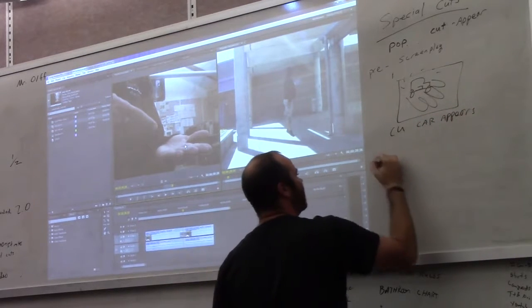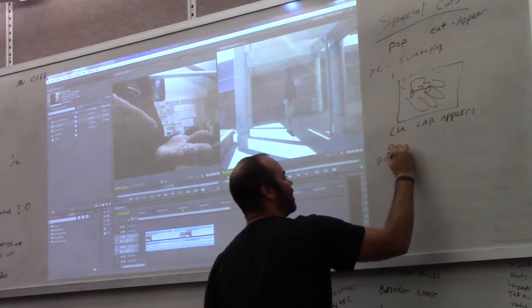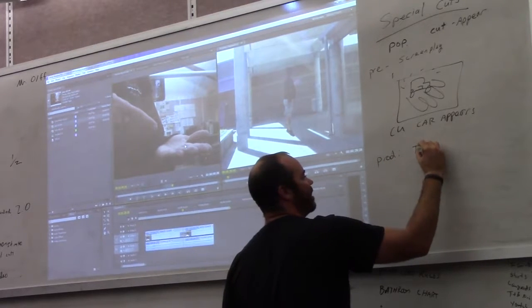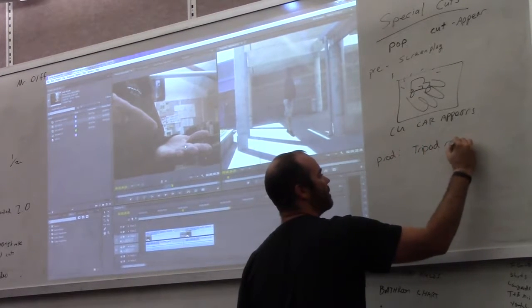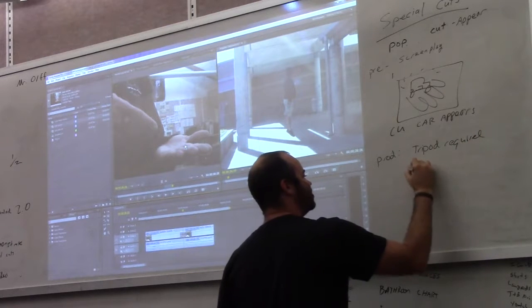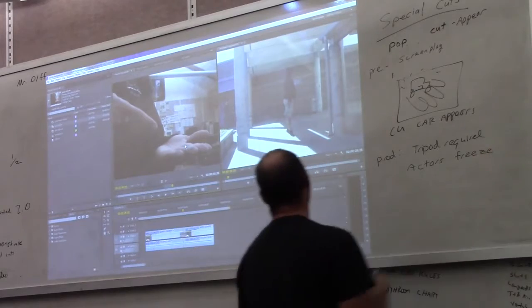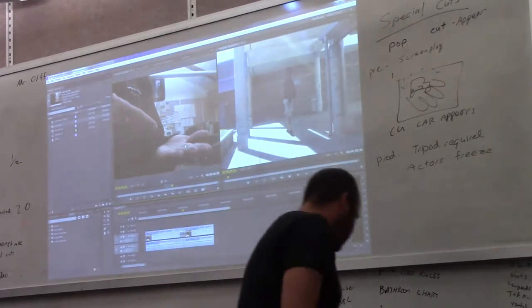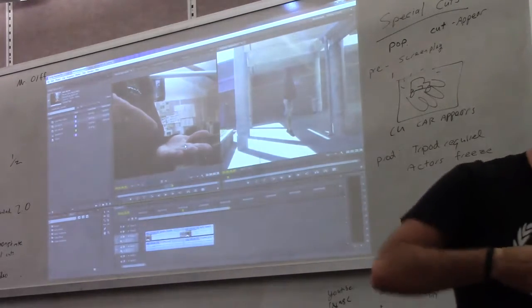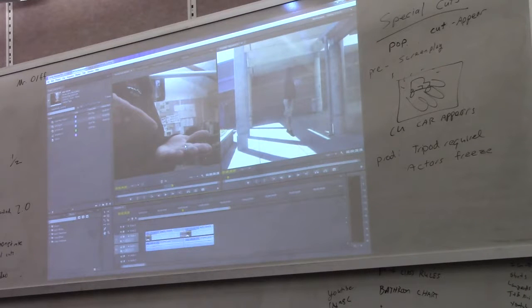In production, you've got to have a tripod. Tripod required. Actors need to freeze. So what happens here, I point, right? I wish there was a car right here. Like a good neighbor, right? Anne is right here. And then what happens is I have to freeze and hold my position while Anne comes and stands here. Or I hold my finger here while Morgan puts the car in my hand.